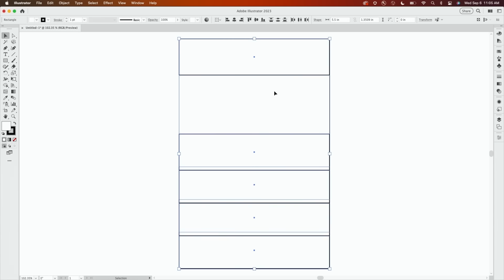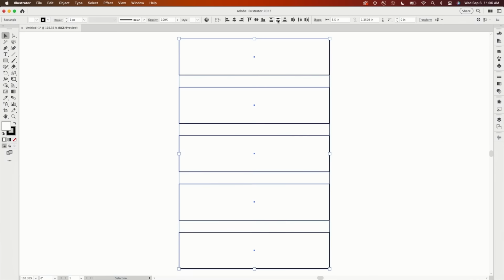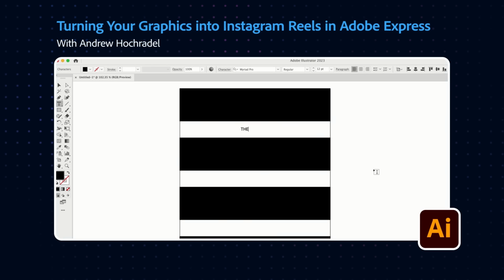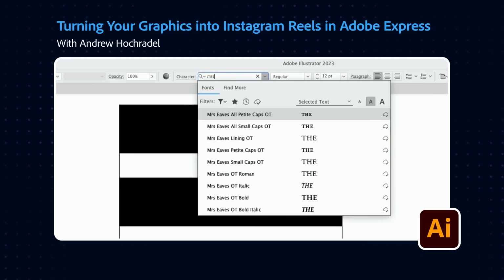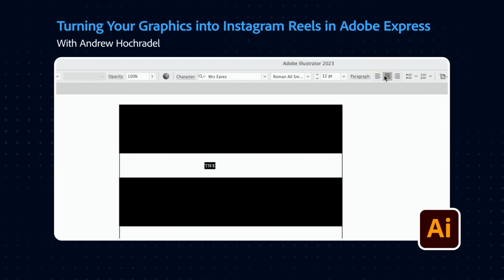We can select all of these, and this is a unique alignment tool. Yes, vertically distribute center. With all these selected, I click, and it will vertically distribute those. Beautiful. And then here, I know 100% that I want this in Mrs. Eaves already. If you haven't used this, this is the font to use for anything classic.